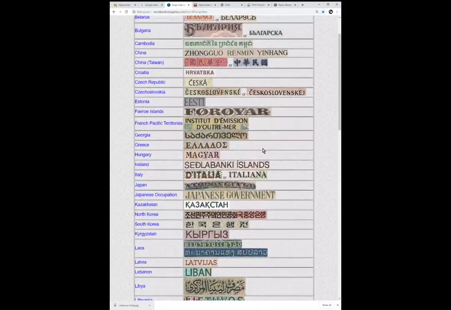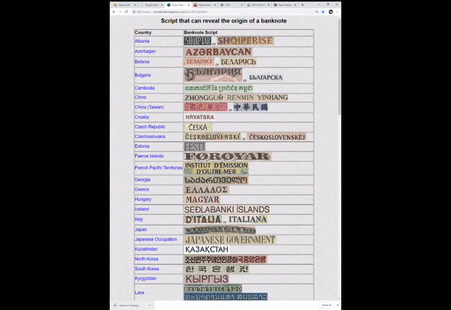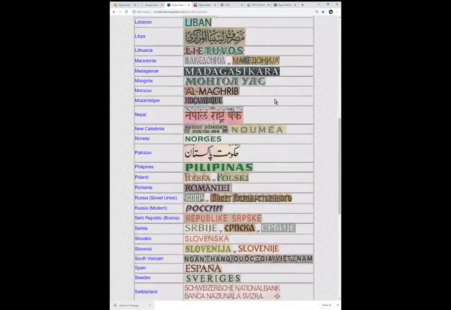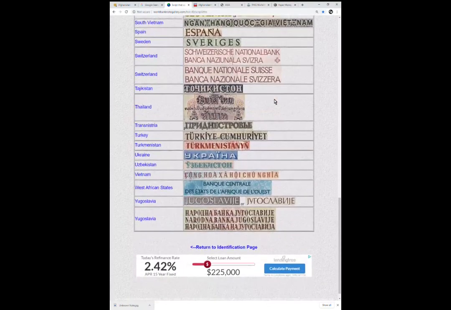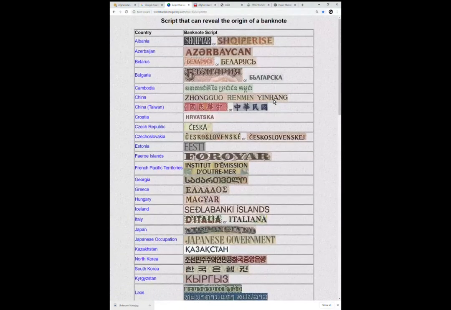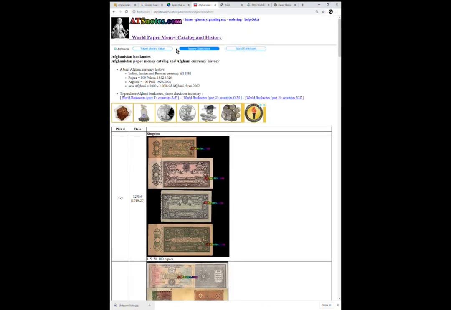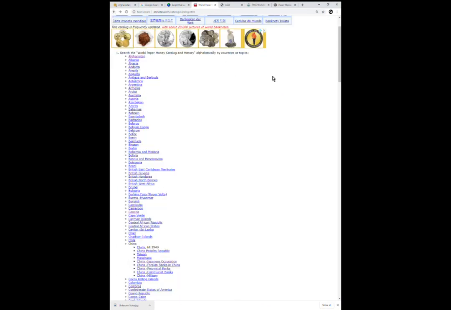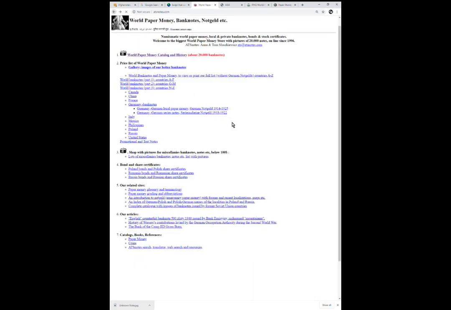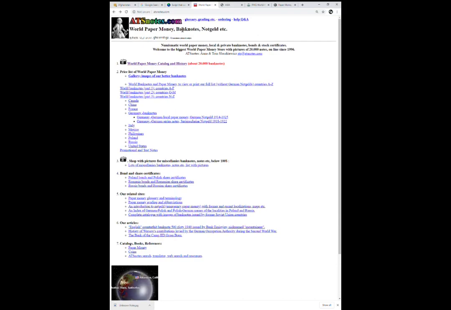Now, it just so happens this doesn't have Afghanistan listed, but let's say through this script you figured out that this banknote is from Afghanistan. Now that we know this banknote is from Afghanistan, my third tip is to go to a free online banknote catalog website. The one I recommend, and I'm going to go back to it, is atsnotes.com. The reason I like this banknote catalog website is because it's free, and also because it's really simple.